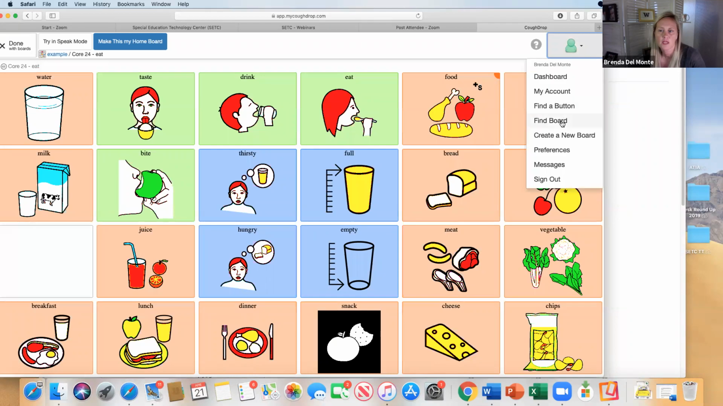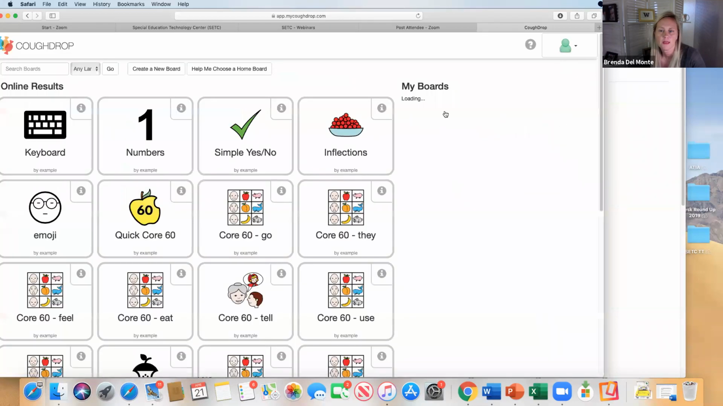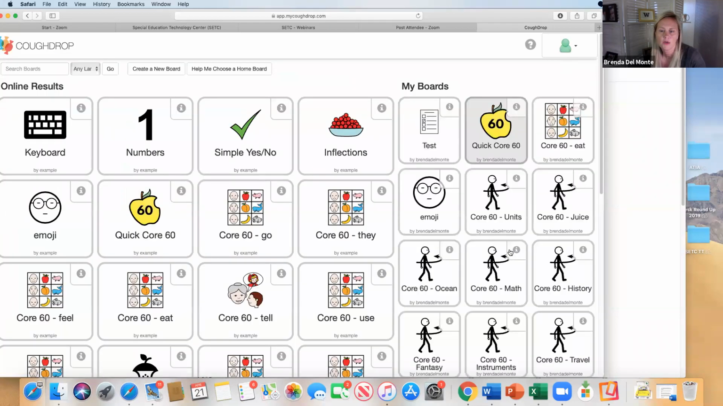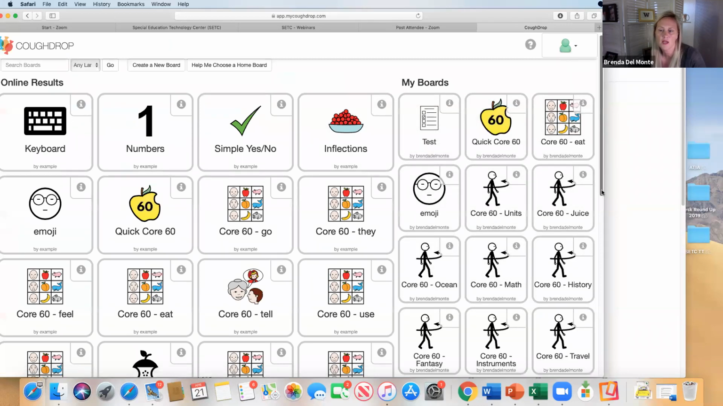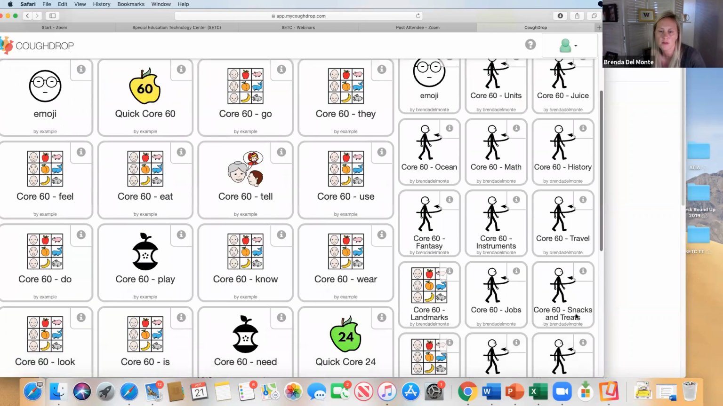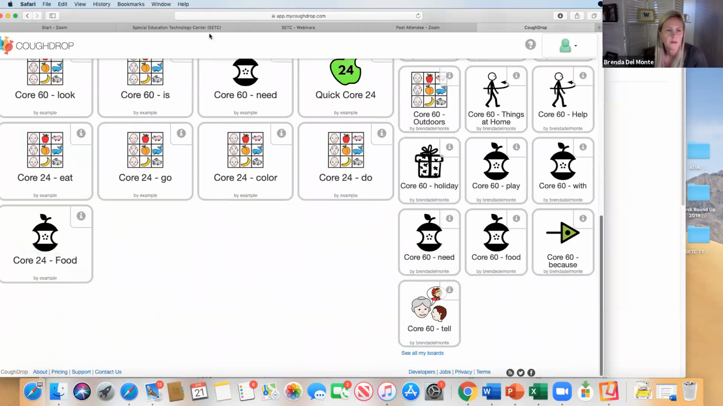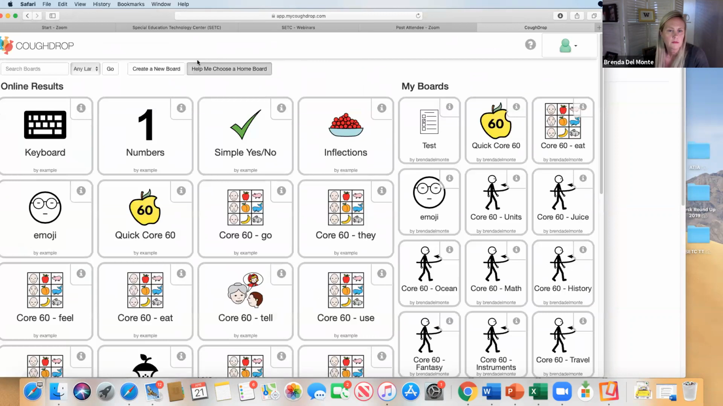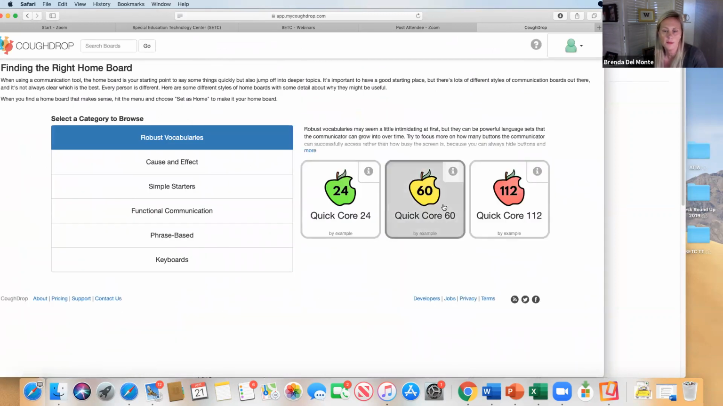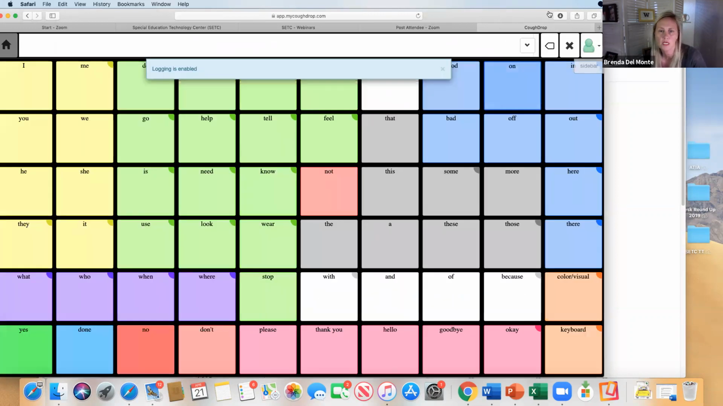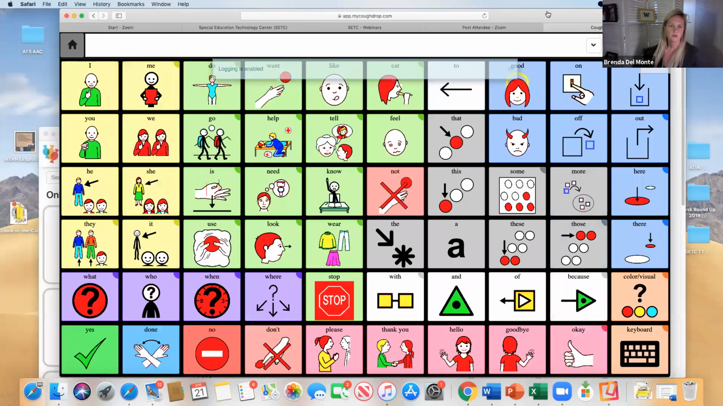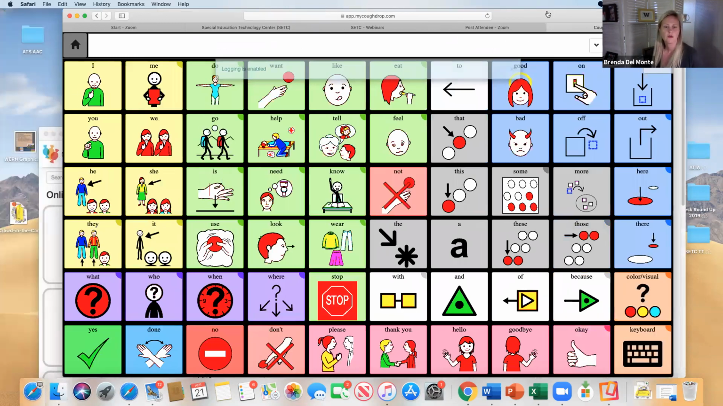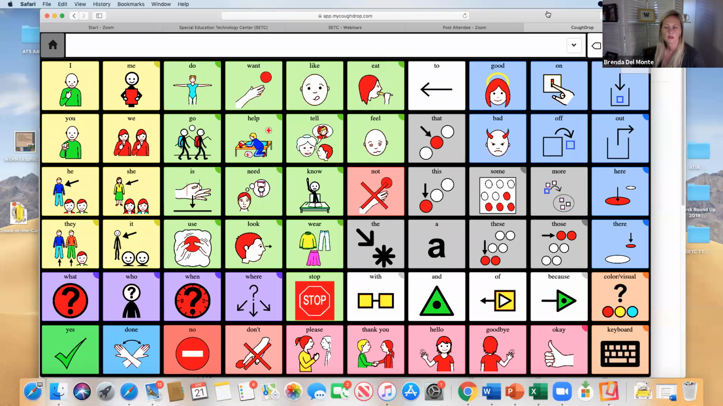I'm going to go to find my board. And I'm going to show you, these are my boards. These are ones that I've opened and I've edited over the last 6 months to take a peek at. I personally am drawn to the 60. It gives a lot of options for kids and not having to do as much navigation.